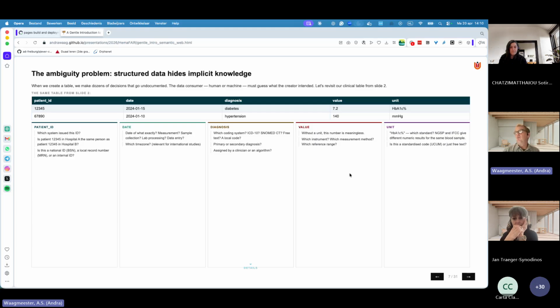The date, what is the date about? Is it about measurement? Is it about date of diagnosis? Is it when the lab was processing the data? With the diagnosis, what is the coding system? ICD-10, SNOMED, free text. Another issue that sometimes emerges is that we can edit data or make typos, and that makes it difficult to connect.